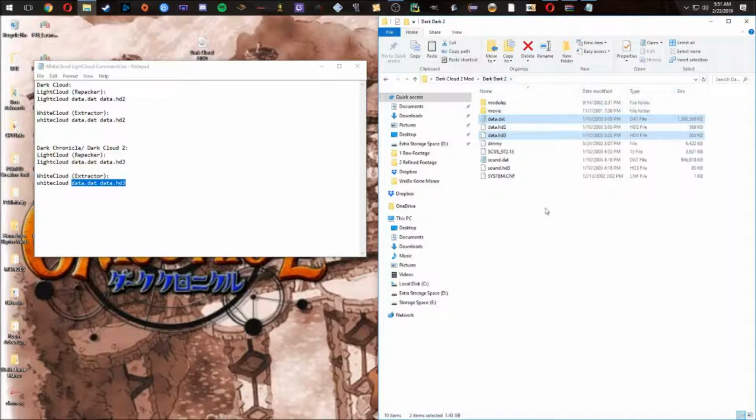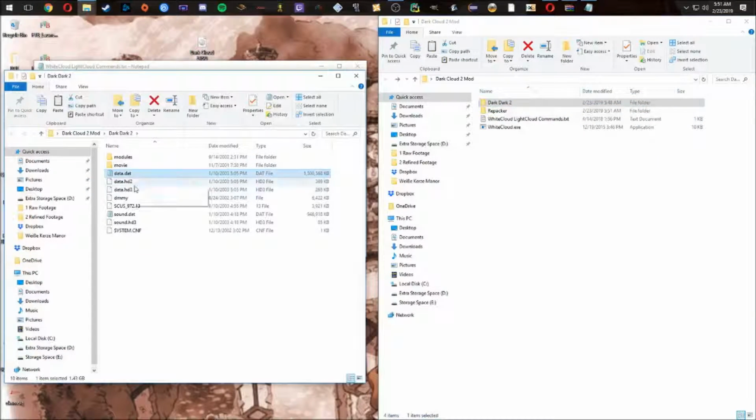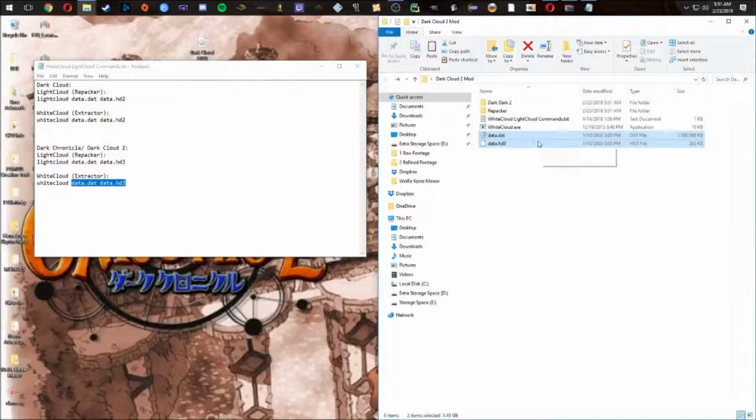Actually, maybe easier just to open a new window and drag, control click. Drag and drop them over here and just move them, so you don't have to copy them. And also, you won't have to overwrite them later. So that's nice too. Minimize that for now. We'll go ahead and get to it.